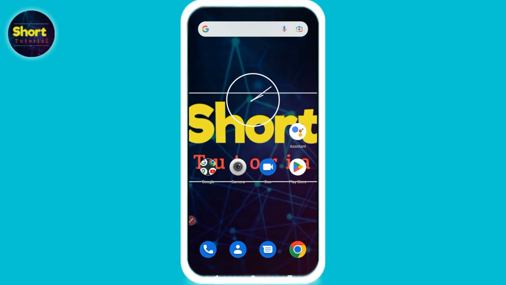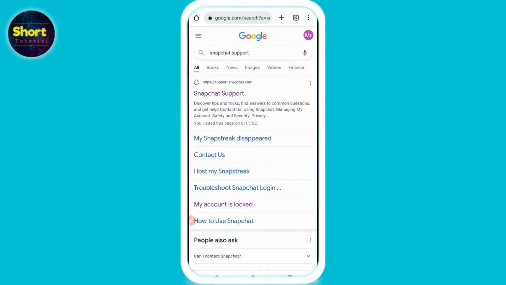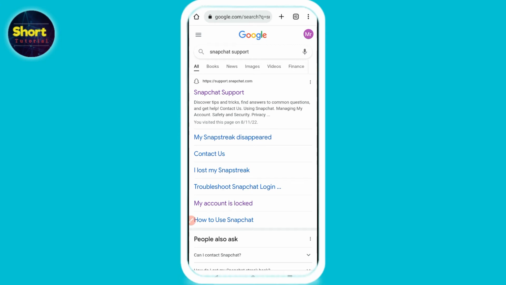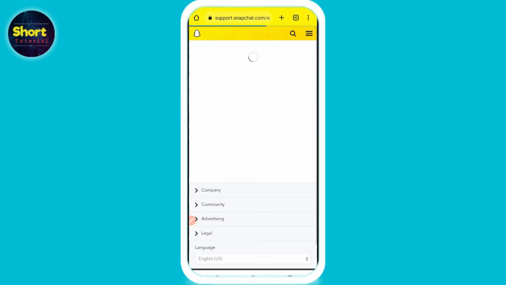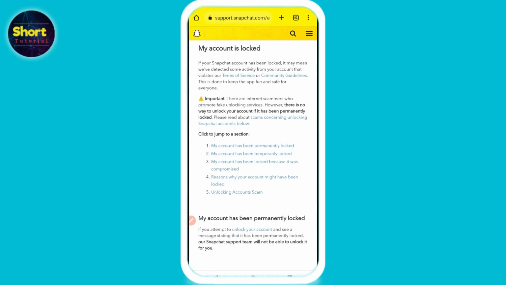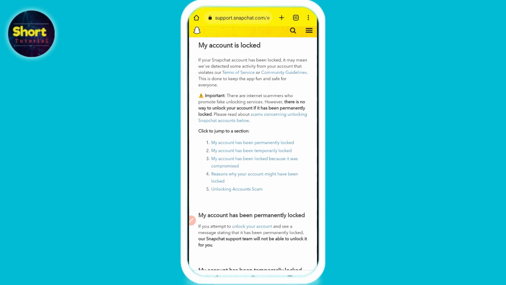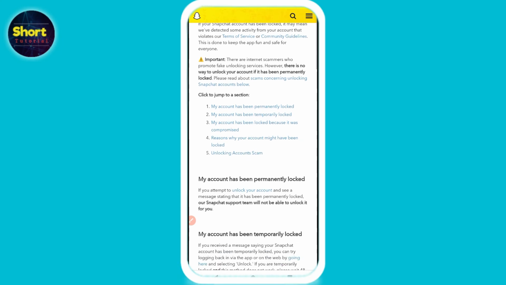So first of all, you have to uninstall the third party application that you are using for your Snapchat. If you are using one, first of all, delete the third party application. Then open your browser and search for Snapchat Support, and here you will see a page like this. Here you will see "My account is locked." Simply click on it. Once you do it, you will see different options. From here you have to select "Unlock your account."